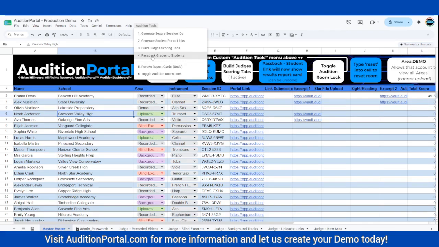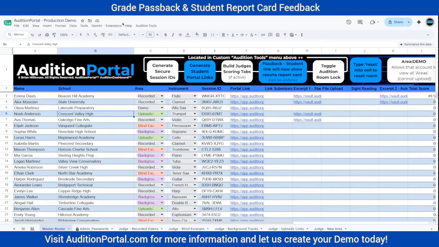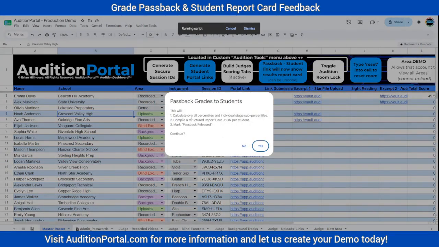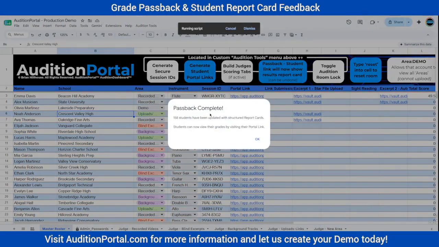back grades to students. In doing so, if we looked at this previous adjudication here, congratulations, it's complete, waiting feedback. The cool part about this whole ecosystem here is if I click pass back grades to students, it's going to tell you what it's going to do. Do you want to continue? And you say yes. It's going to pass back the grade. So all that added feedback, it's going to provide for the student.